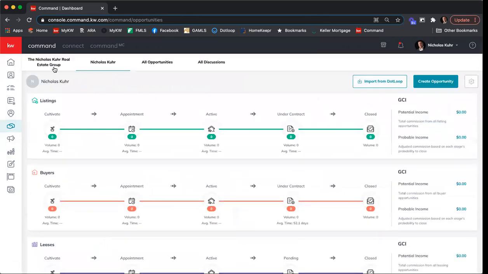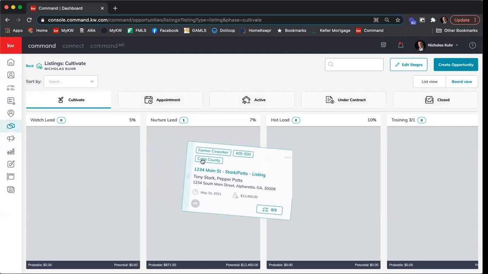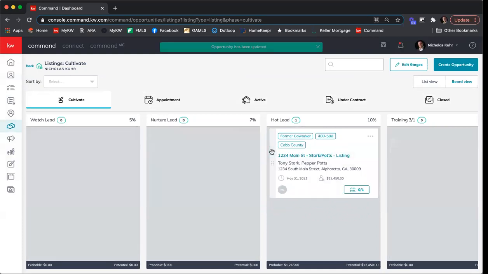I'm going to go back to my sales funnel because the other way you can find it is click right here into Cultivate. And here it shows my opportunity card and it's in the nurture lead stage. As I'm working with these clients, I can move them along from stage to stage. To do that, it's very simple. You can roll your mouse over the contact or the opportunity card, click on it, and drag it into that next stage. And now you'll see here, I have my list of checklist items.